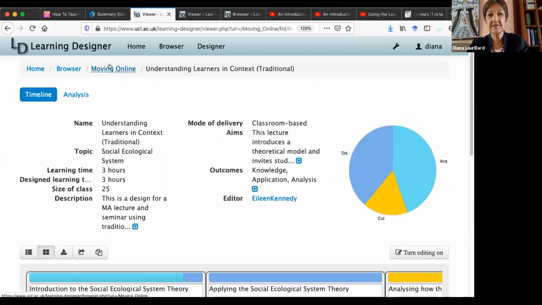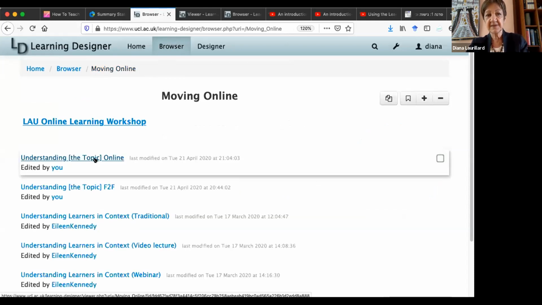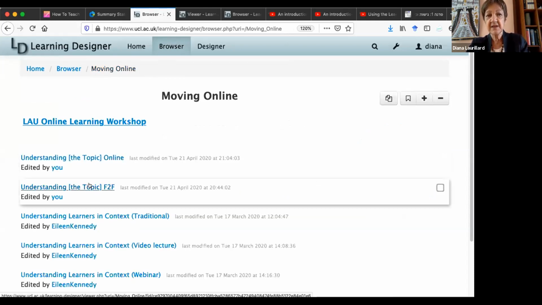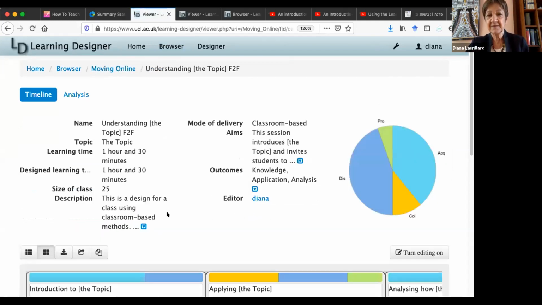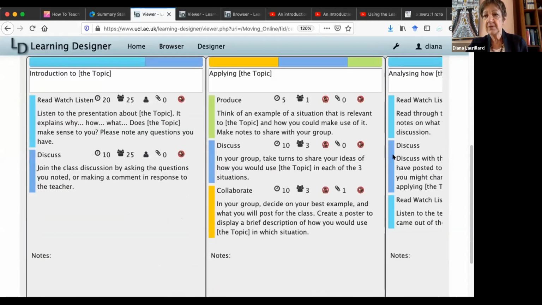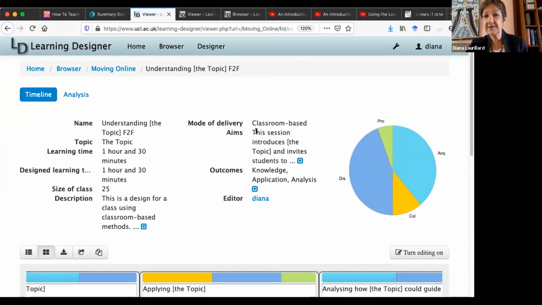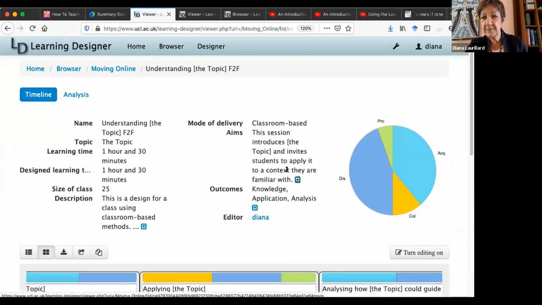So one of the reasons that we thought in terms of patterns and generic and specific patterns is precisely because if you take away the content of a particular learning design, what you've got left is the pedagogy, and that's all. Everything which is in here is now the pedagogical description of how that teacher has helped these students to understand whatever the topic is and invite students to apply it to a context they are familiar with.